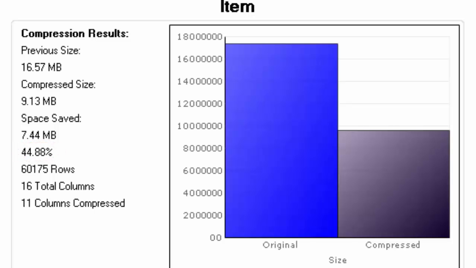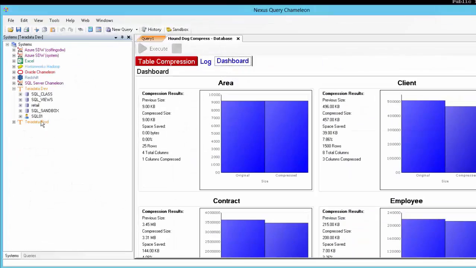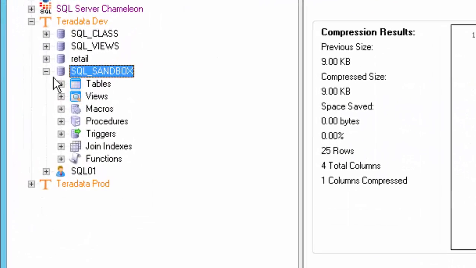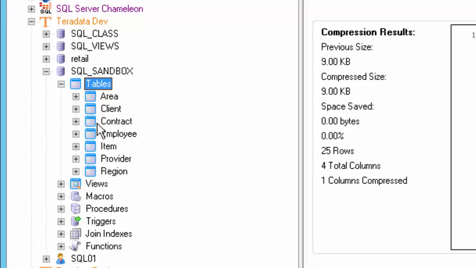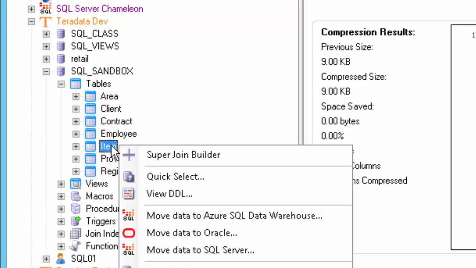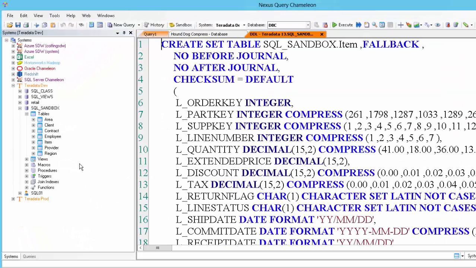Wow! So now that our tables have been compressed, let's go back to the Nexus and right-click on one of the compressed tables. Let's choose the item table. We can ask to view the DDL here. As you see in the DDL, it has all the compression values. That's right, Nexus records the compression value in the DDL for you. These values have been placed in the headers, not the rows.